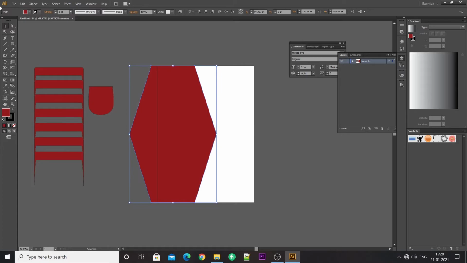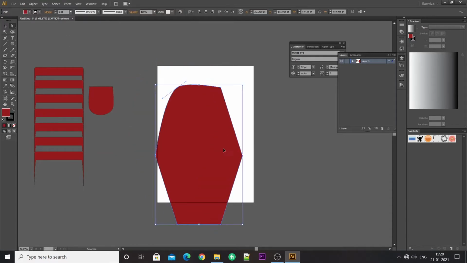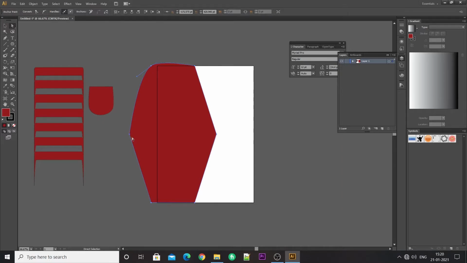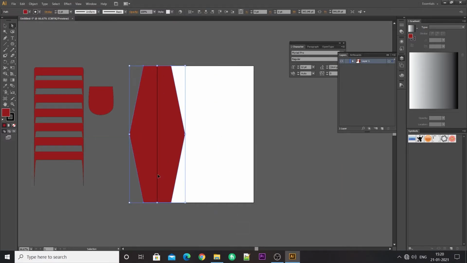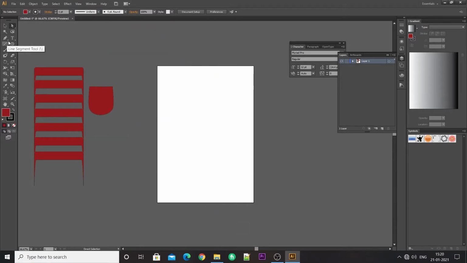If you want to change its anchor points, click on a vertex. So it's quite easy to use selection and direct selection tool. So next I'm going to explain to you how to use a star tool.